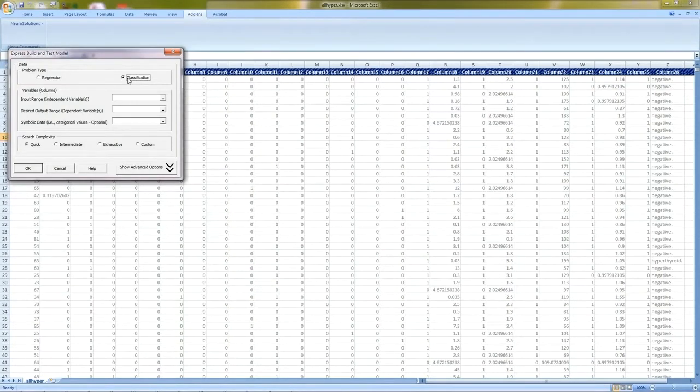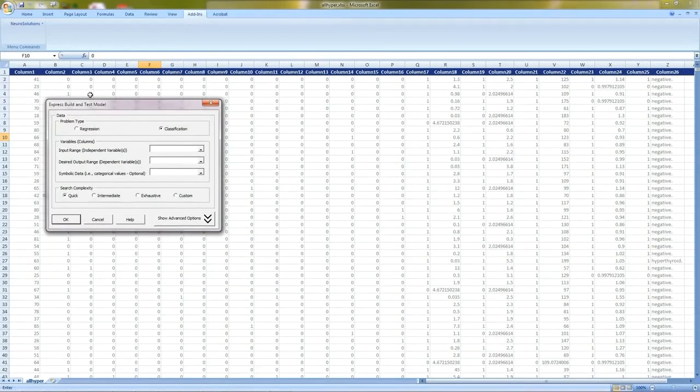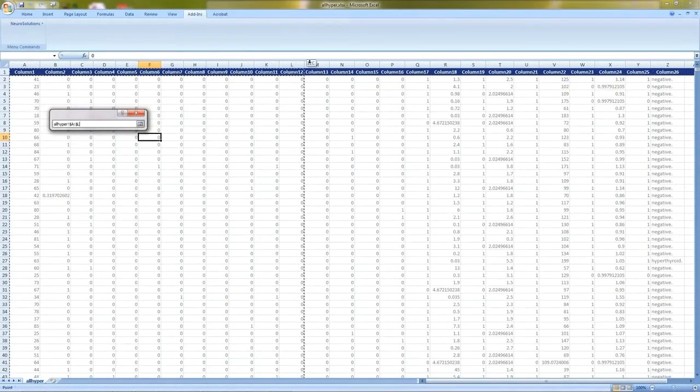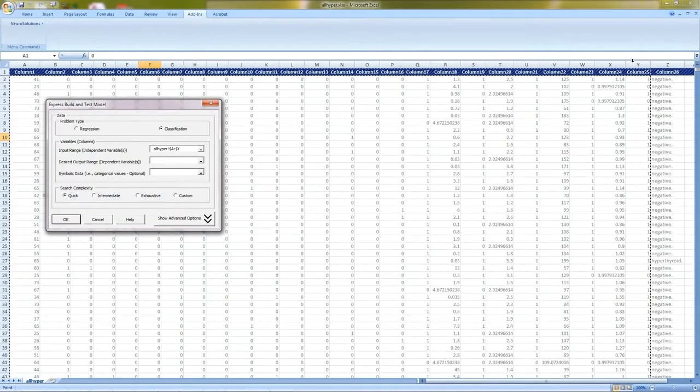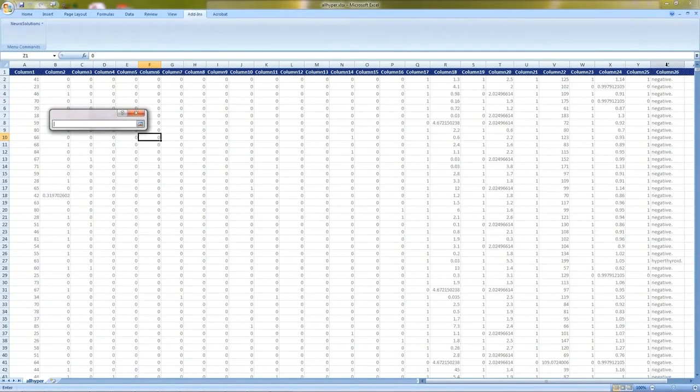For the variables, we will need to select the input range, which is done by clicking on the button with the underscore and selecting the input columns by clicking and dragging. Next, select the same button for the desired output. We're going to choose column Z. And since our column Z is also text-based, we will also need to select it as symbolic data.